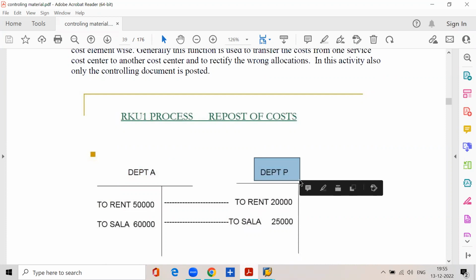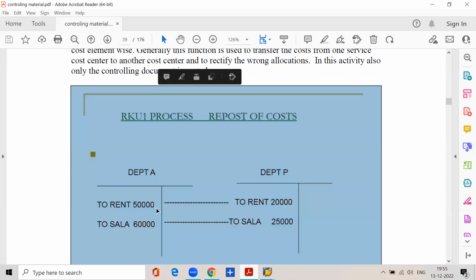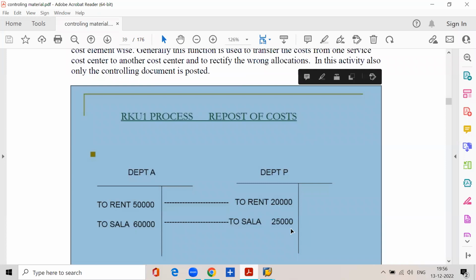Then at the end of the month, we have to analyze the performance of department C also, right? That's why all the expenses posted to department A are also to be transferred to department P. So we posted a rent of 50,000 to department A. So a part of rent, that is, let us say 20,000, will be transferred to department P. And part of salaries is also transferred to department P, so that we can also analyze the performance of department P also.